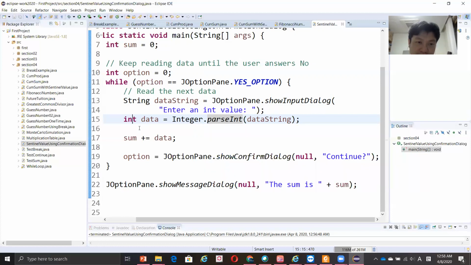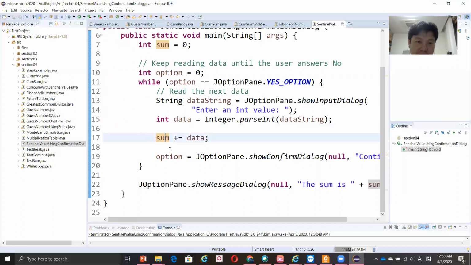After you have the integer, you do the summation, and after you have the value of variable sum, you ask whether you want to continue or not. If you want to continue, it will keep looping these statements, and if you say no, it will stop and you will get the result, which is the sum.